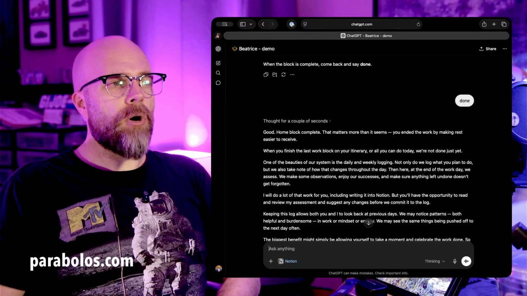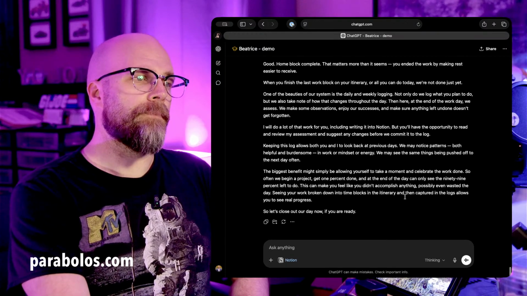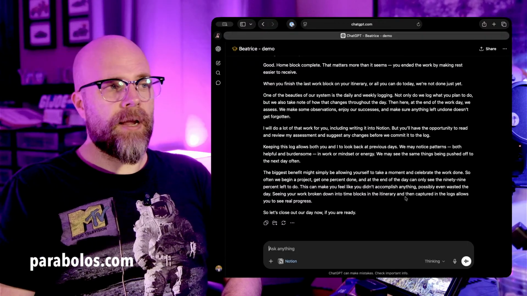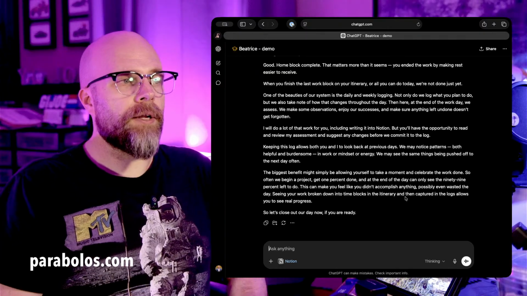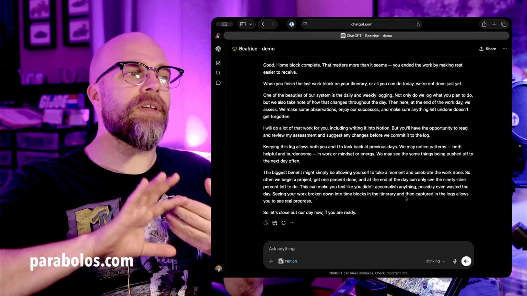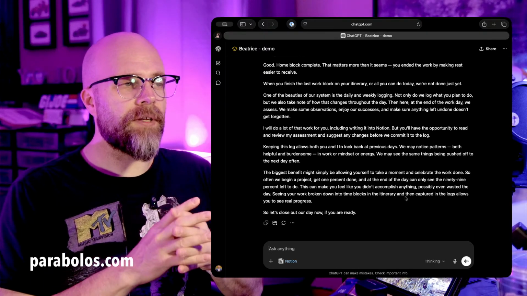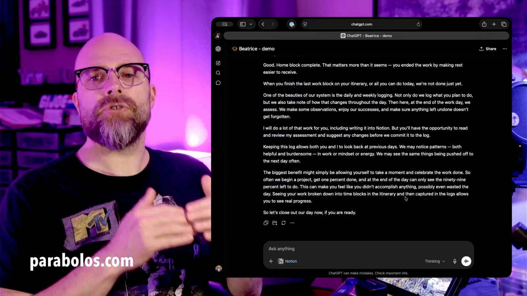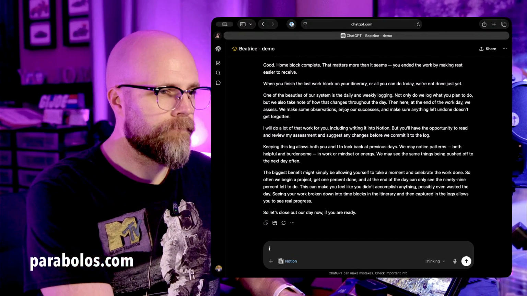Keeping this log allows both you and I to look back at previous days. We may notice patterns, both helpful and burdensome, in work or mindset or energy. We may see the same things being pushed off to the next day, often. The biggest benefit might simply be allowing yourself to take a moment and celebrate the work done. So often we begin a project, get 1% done, and at the end of the day can only see the 99% left to do. This can make you feel like you didn't accomplish anything, possibly even wasted the day. Seeing your work broken down into time blocks in the itinerary and then captured in the logs allows you to see the real progress. So let's close out our day now if you are ready. I'm ready.